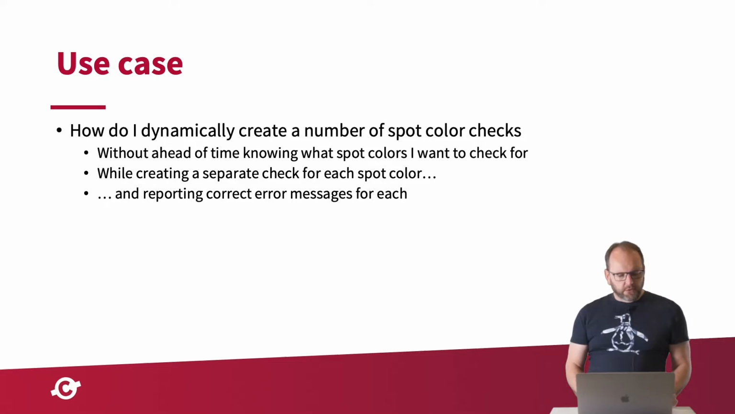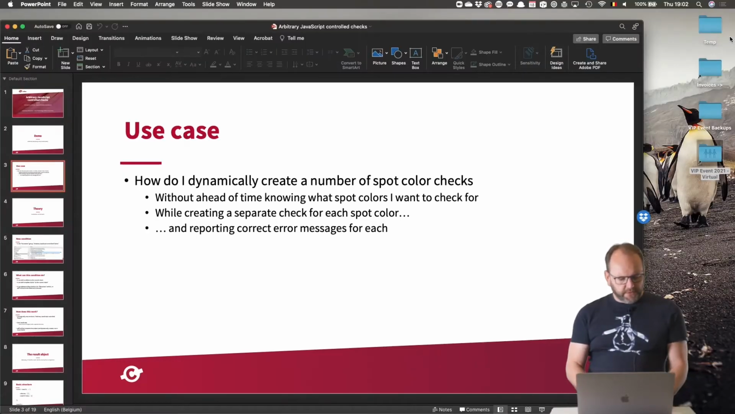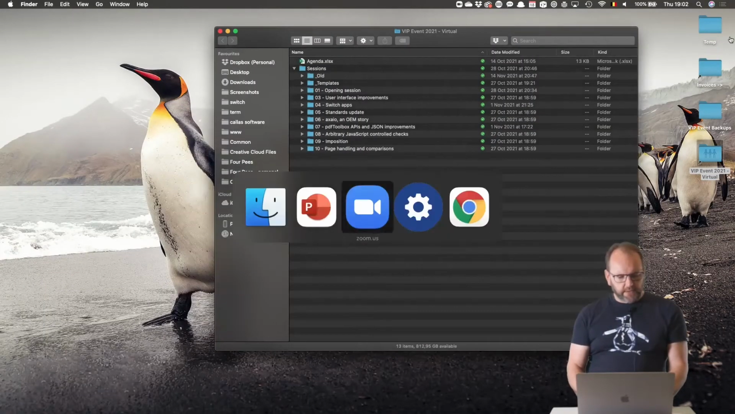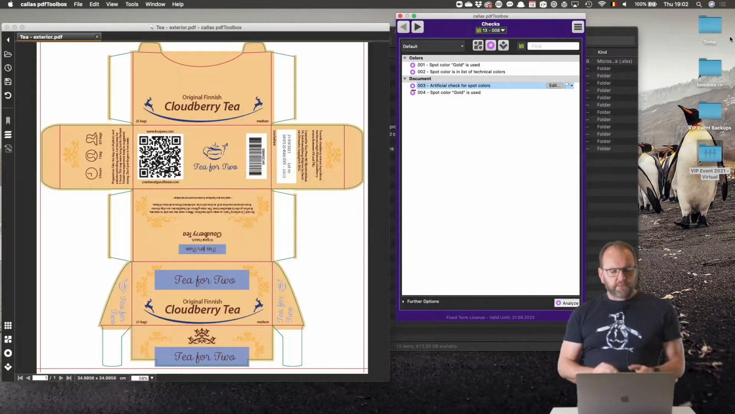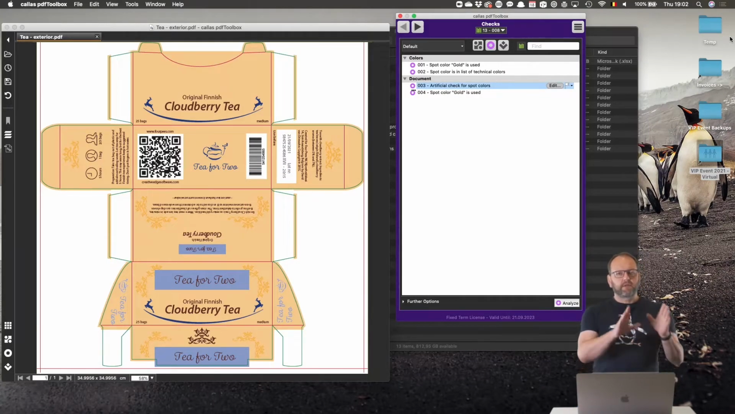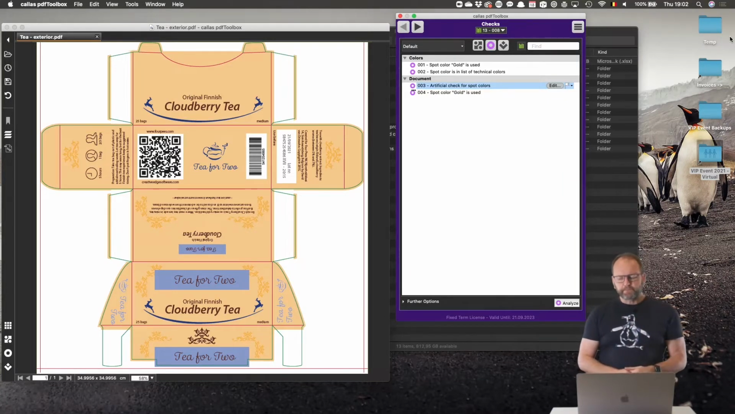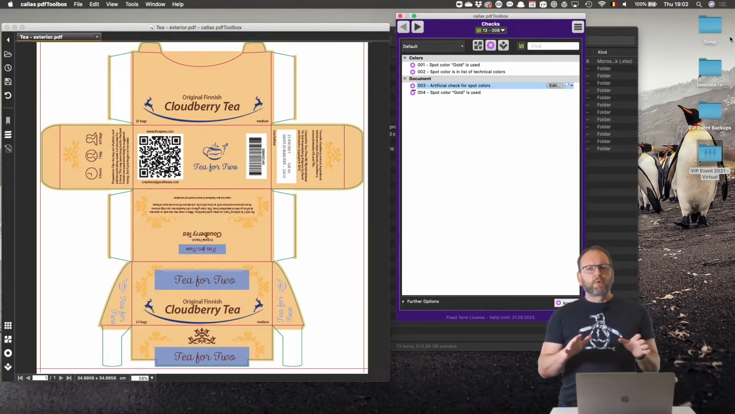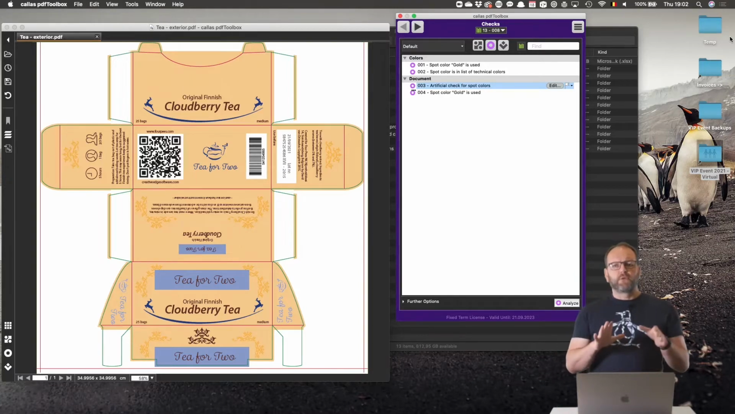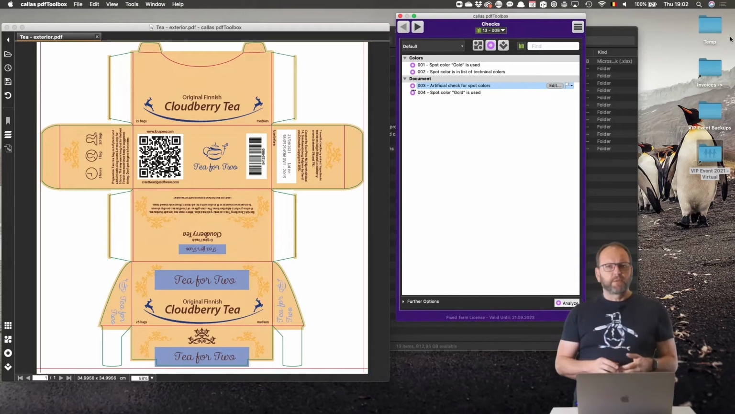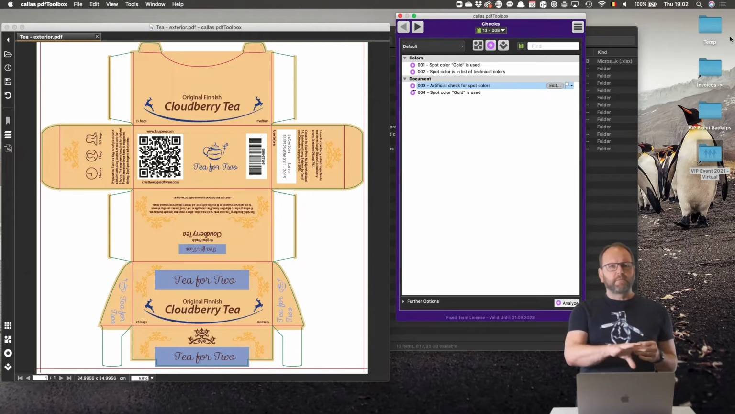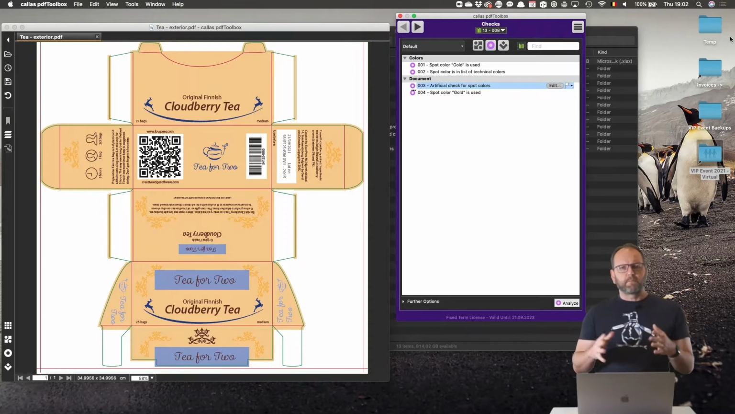So let me go away from my presentation for a second, and then I need pdfToolbox. I have a file here. This is a fake packaging file. That is not important. The only important thing is that there are a number of spot colors in here that I can play with. I have something that is gold. Some of the blue things you see in there are actually gold and gold emboss. I also have a cut spot color and a fold spot color, and then some Pantone colors in there as well.